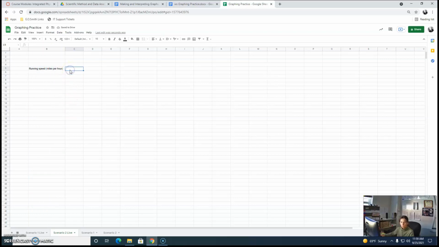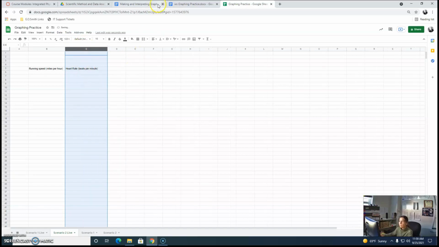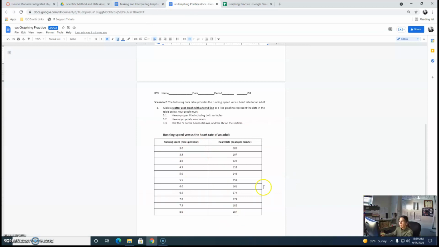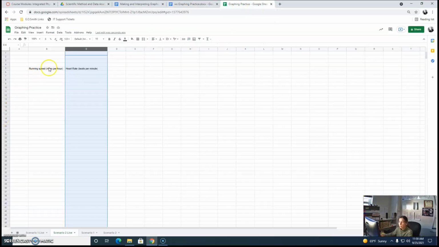And I'm gonna go to the next column next to it, and I'm gonna enter the title of my next column, which is heart rate in beats per minute. So all I'm doing at this point, and I'm going to make this a little bit wider so I have plenty of space to work with, is literally just copying this table from here and putting it into my Google Sheet, which I'm going to hand in. And then I'm going to go down and enter the numbers.